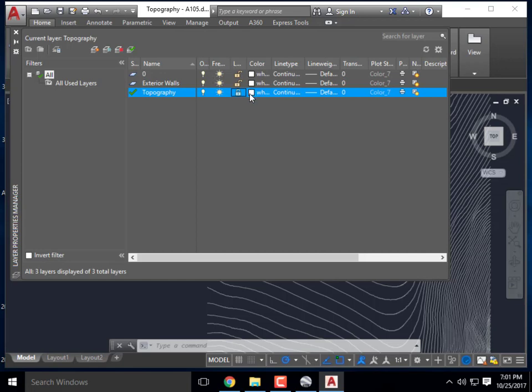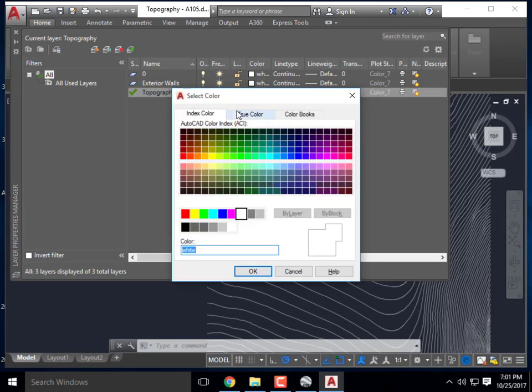To the right of that, we have our color. So what color do you want your lines to be? If I double click on that color box, you'll see that I have a lot of different colors that my lines can be. Next class, when we get into a little bit more detail about layers, I'll actually talk about what all of the colors mean and how they're associated with various different line weights.